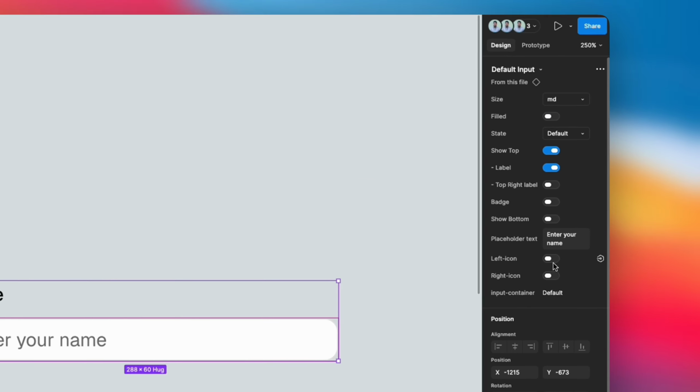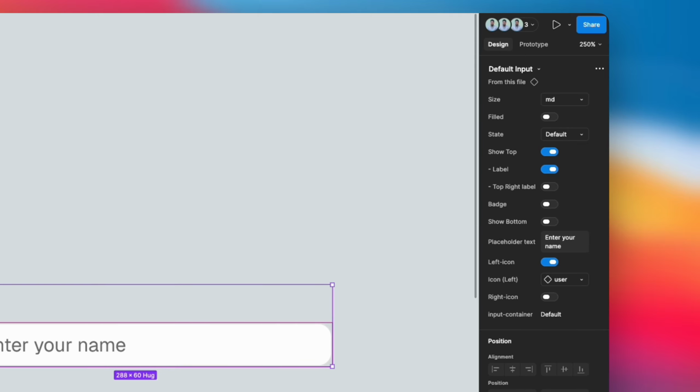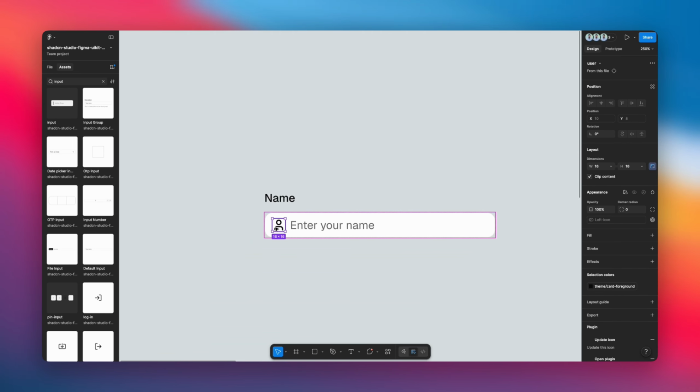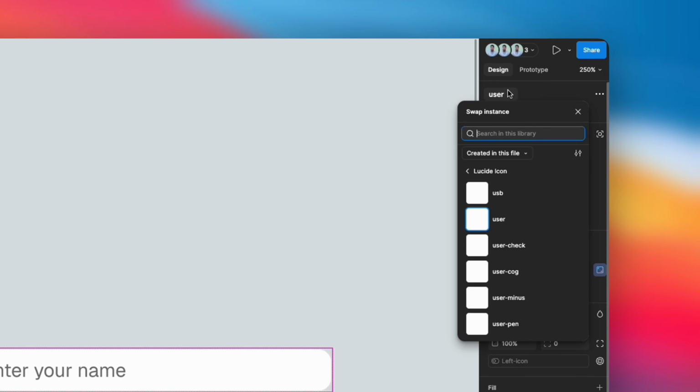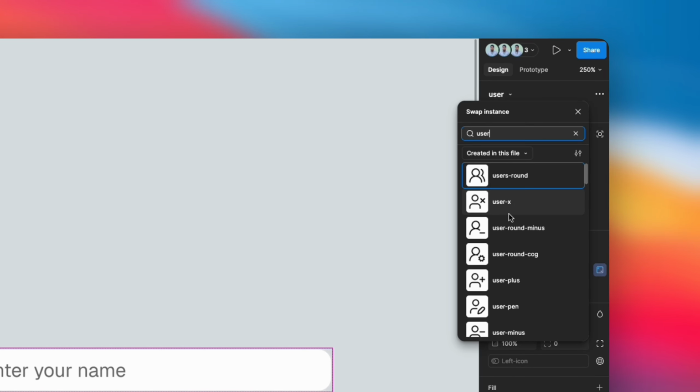Now enabling the left icon toggle. To change the icon, just select it from the same Properties panel and swap it with any icon of your choice, again, without detaching.